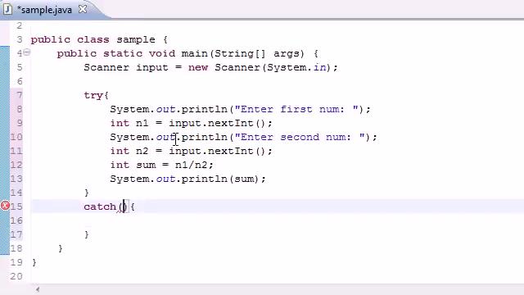And for catch, what do we want to catch? We're going to want to catch all errors. And in order to catch all errors, remember they're called exceptions. Type Exception. And why do you need to write this? There are actually different types of errors, like arithmetic error.